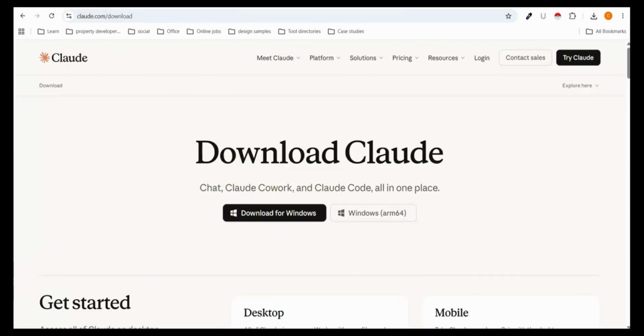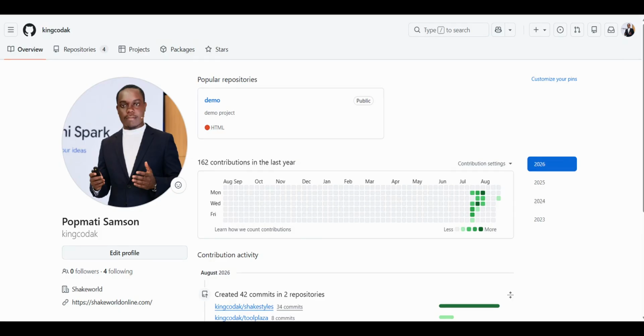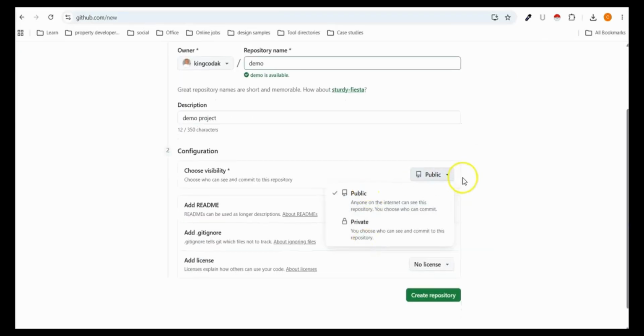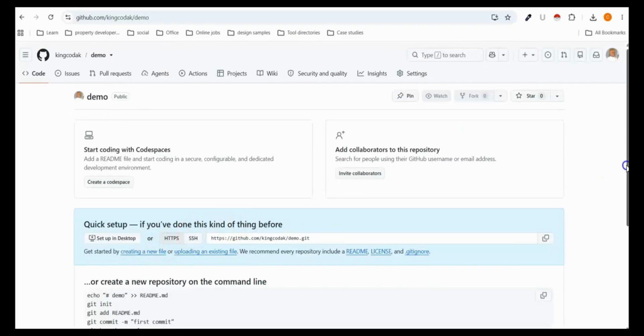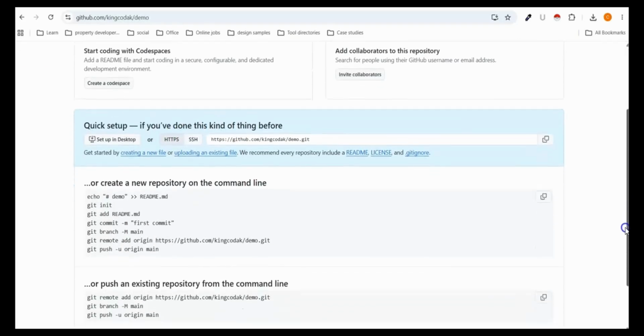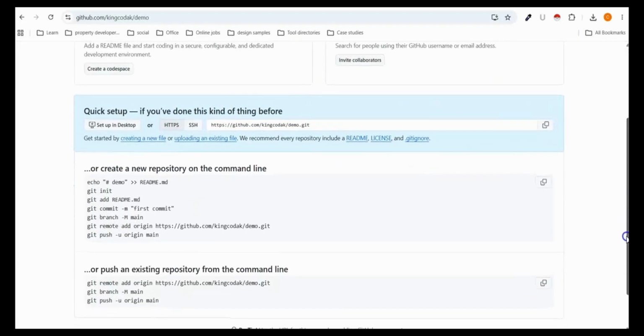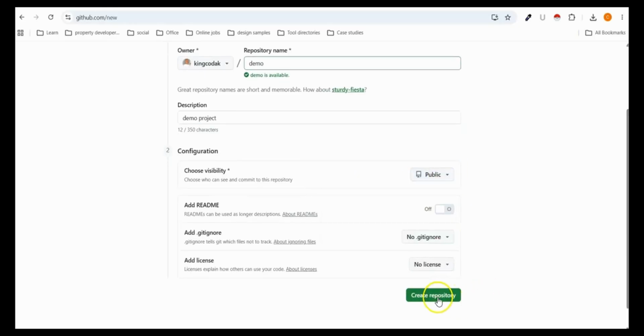Let's get started with GitHub. If you've never used GitHub before, think of it as the place where your project source code lives and where you can keep a history of the changes made to that project. We are going to create a repository for our project. I will give the repository a name, choose the appropriate visibility, and create it.